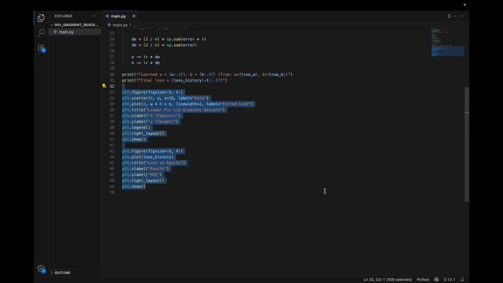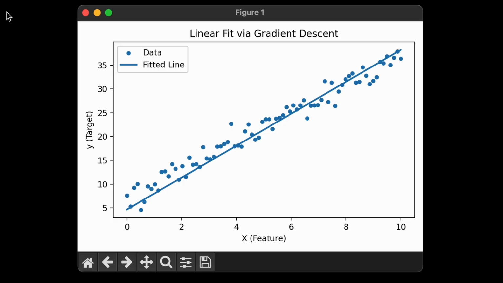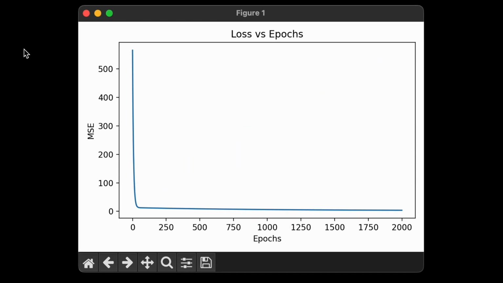And in the end, we plot the original data points as a scatter plot, and also we plot the loss curve over the epochs to show how the loss decreases as gradient descent progresses and the parameters get better. And this is the result we get after plotting the original data points and the fitted line, and also the loss curve over the epochs to show how the loss decreases.